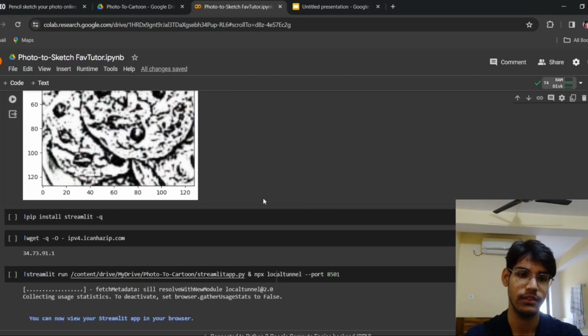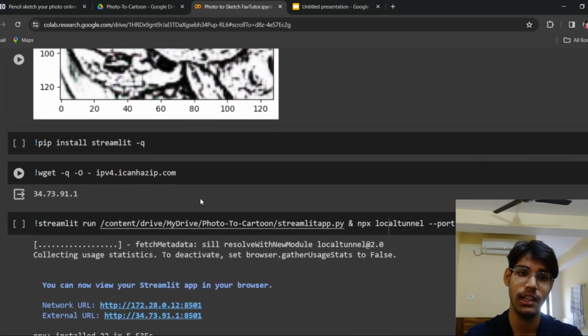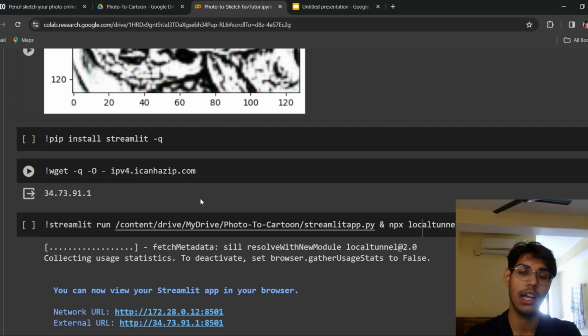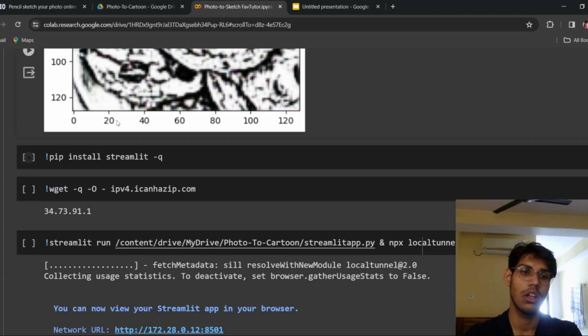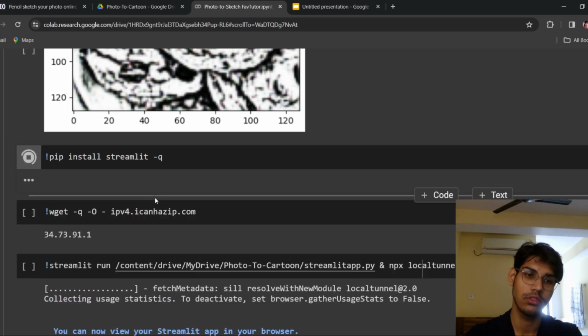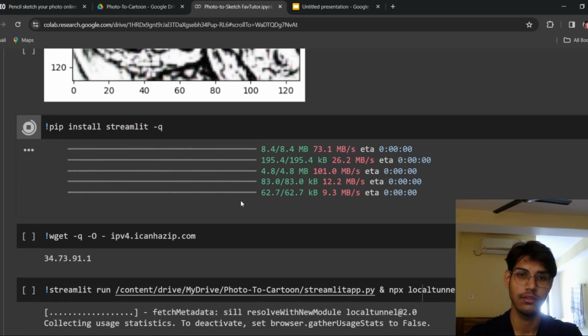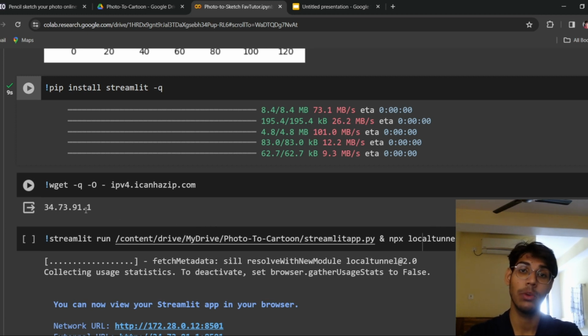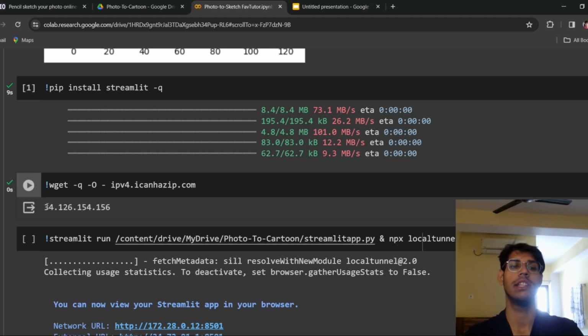Okay. So the first thing that we need to do is install Streamlit in our current runtime. What is our current runtime? Our current runtime is this Jupyter notebook of Google Colab. So I need to install Streamlit over here. So if I run this, okay, pretty much Streamlit gets installed. Okay. Now what do I need to do? I need to get the IP address of my current session on my server machine, right? Yeah. So this basically gives the IP address of my current server machine.